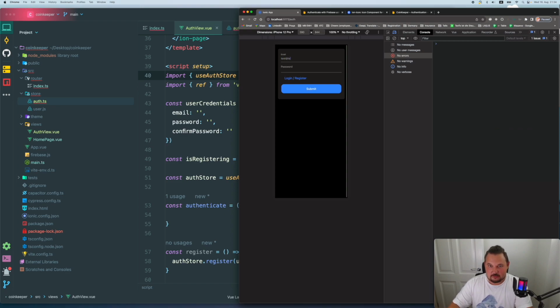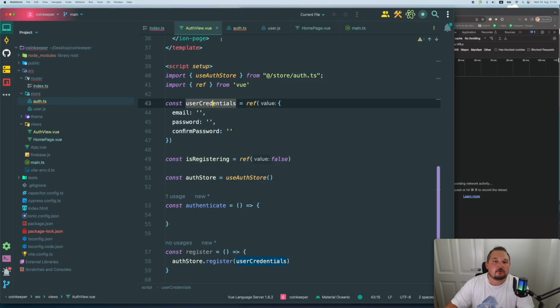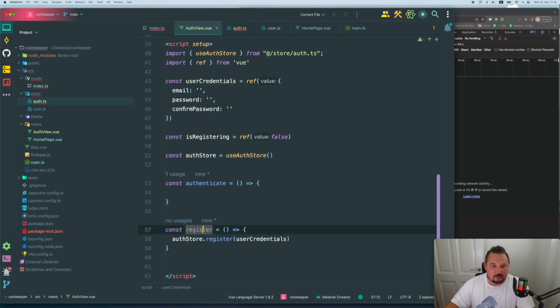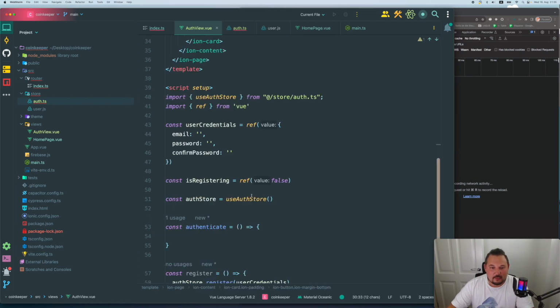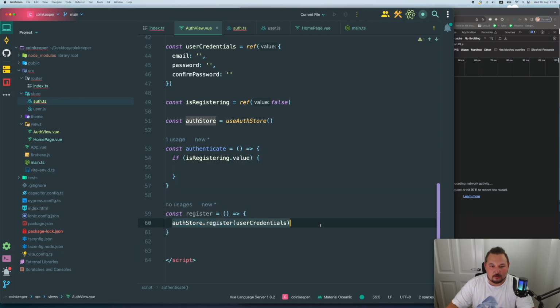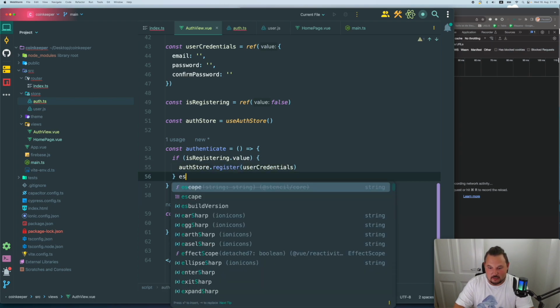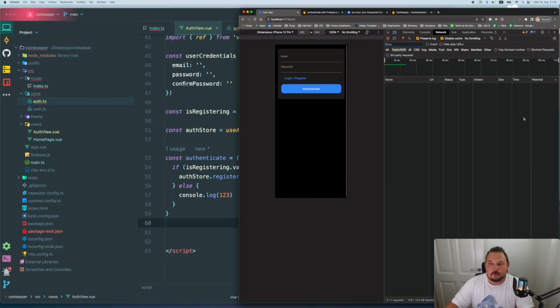So let's say test.com, 123, 123. And let's see what's gonna happen. Is something happening? No, because we don't have a button. Our register should go. Let's do the following. We're gonna say that if isRegistering value, then we do the auth register, else we just log something for now. Yeah, let's see.